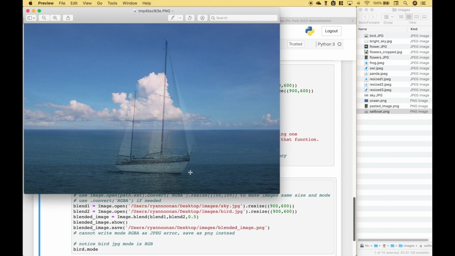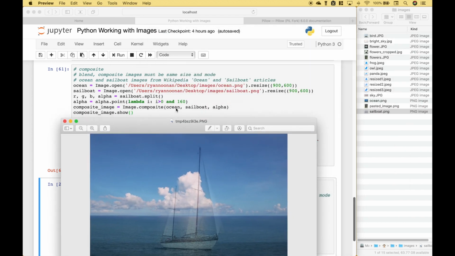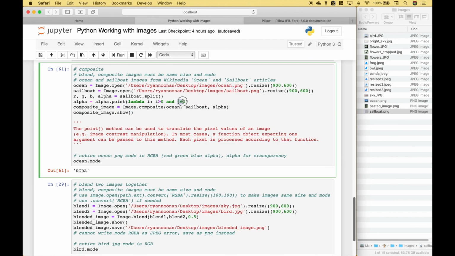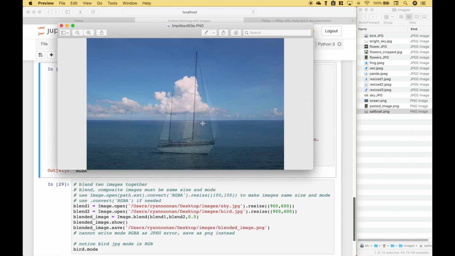So you can see we have superimposed our sailboat. It's kind of light, and if you wanted to change the way that looks, one thing you could do is play with this value here. However, we have successfully superimposed the image of the sailboat into our ocean image.